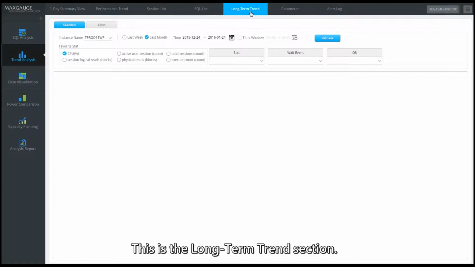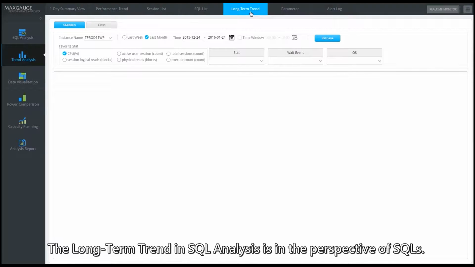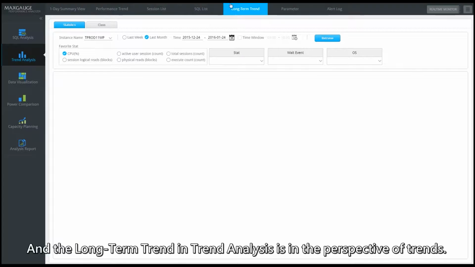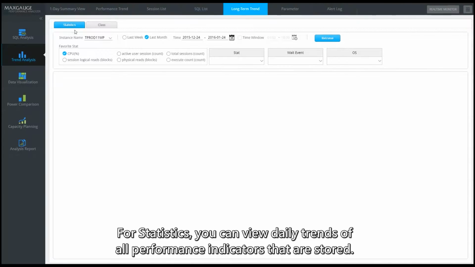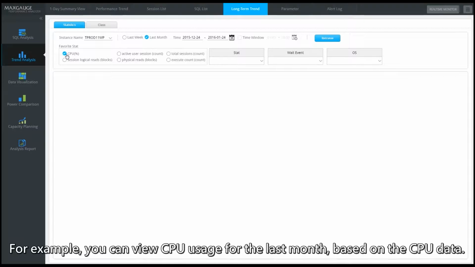This is the long-term trend section. The long-term trend in SQL analysis is in the perspective of SQLs, and the long-term trend in trend analysis is in the perspective of trends. Two important functions are provided here. For statistics, we can view daily trends of all performance indicators that are stored. For example, you can view CPU usage for the last month based on CPU data.